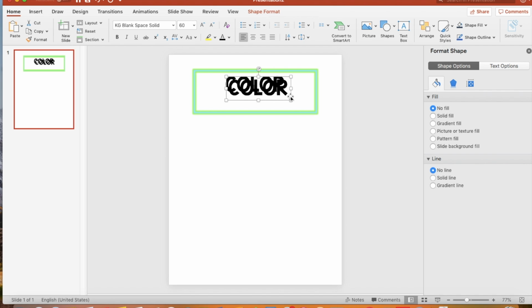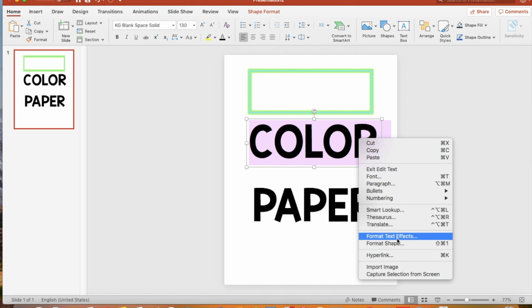So you can copy and paste, which is a really nice feature because then you don't have to edit everything again. So there you go. I have color and paper on two separate lines, and now I'm going to show you things you can do to make the text really pop. Okay, so I just blew up the text down here so it's easier for you to see.